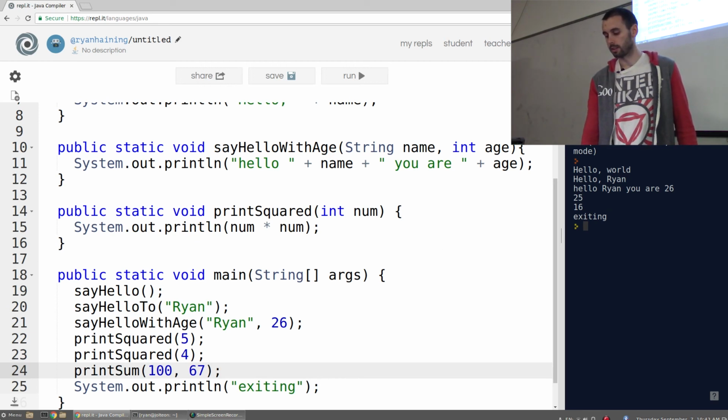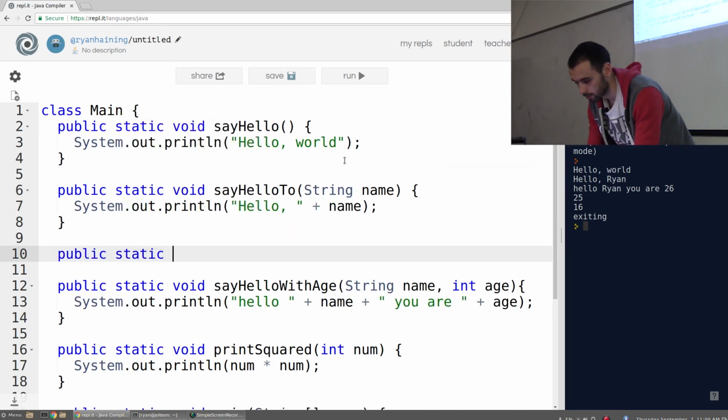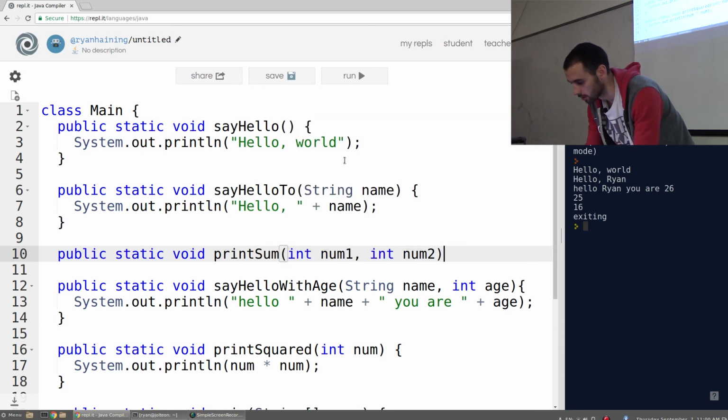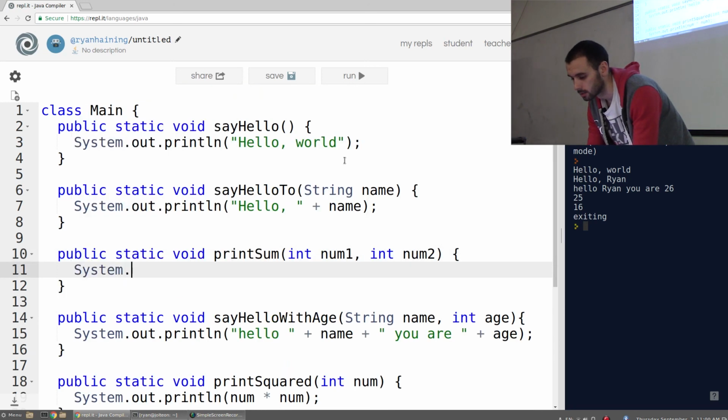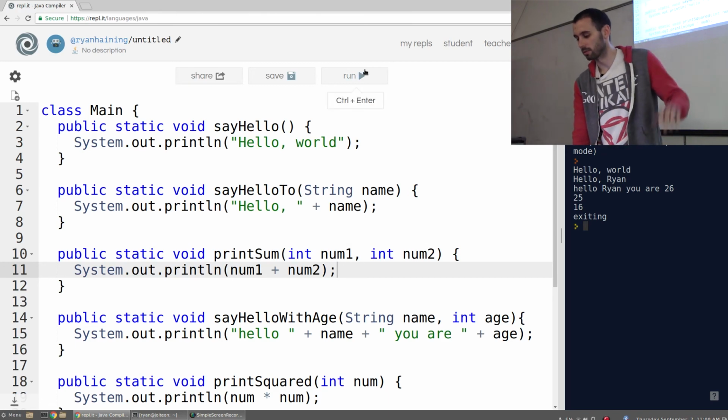You need to write this function, but make sure you have everything else up here working before you try that. So the way it will be implemented is public static void printSum int num1 comma int num2, because we have two integers we're taking. And then print out the sum of num1 and num2. That's it, semicolon. That's it for real, 167.